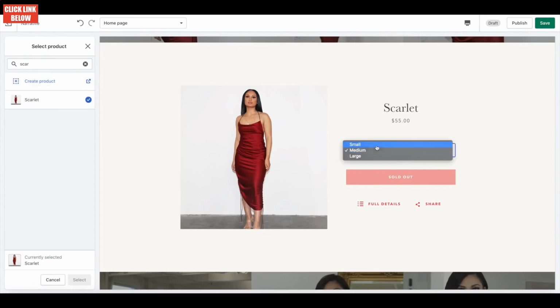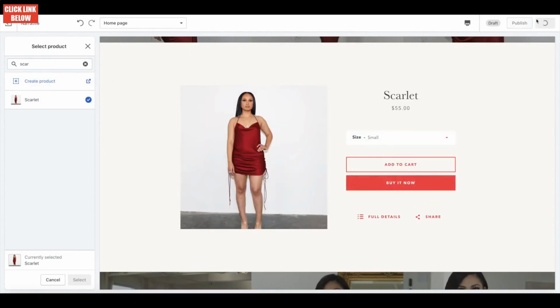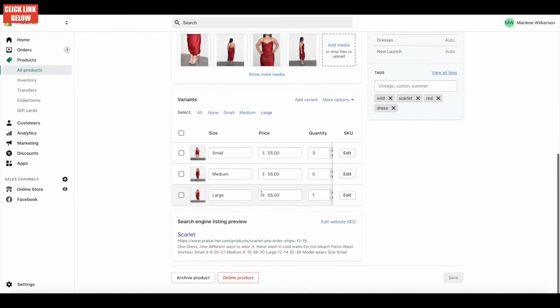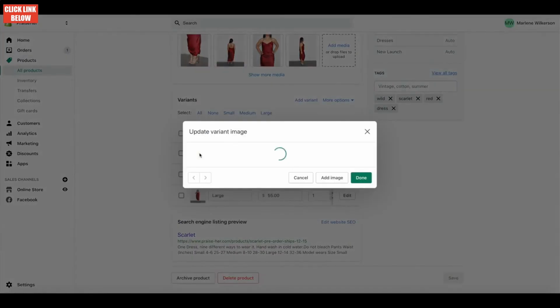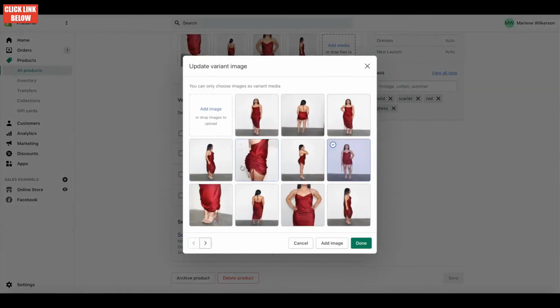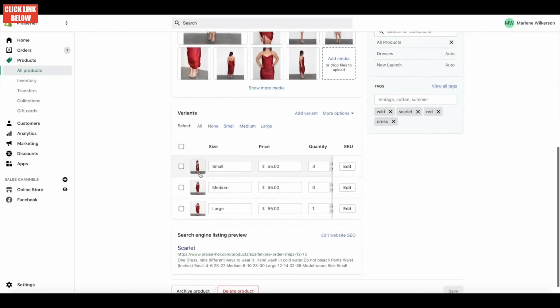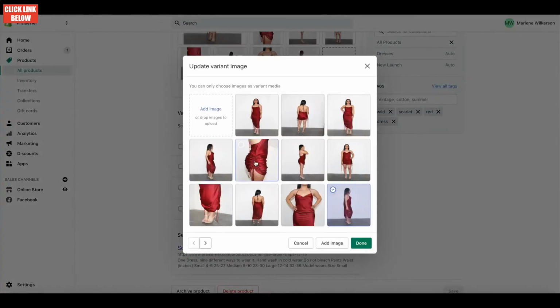And then here you can see that each one, small, medium, large, has their own photo. So the way that you fix that is you go to the product. Once you click the product, you have to go and scroll down to the variants, and then you click the picture next to the variant. And I wanted to change the photo for the small, and then you change it to any photo of your choice.